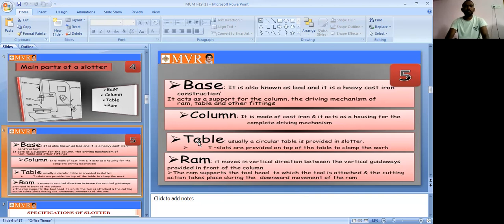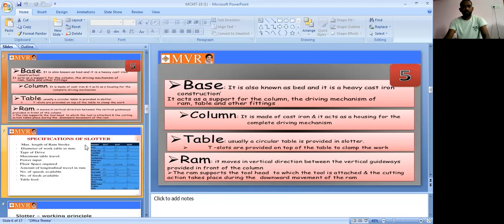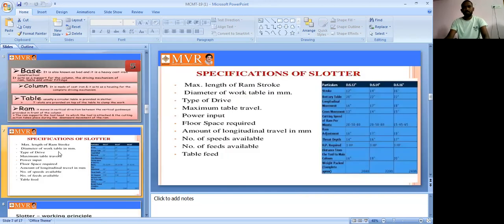So far we have four important parts we are using in the slotting machine. The first one is the base, second is the column, third is the table, fourth is the ram. Next, you can see the specifications of the slotting machine.